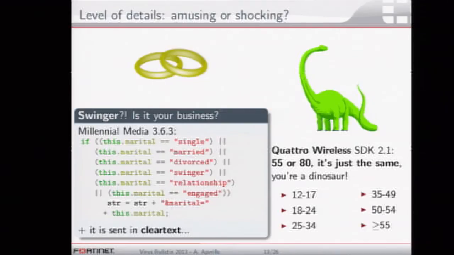In the code of Quattro Wireless, we see that they're making a lot of categories for the ages of people. So you've got plenty of different categories for young ones, 12, 17, 18, 24. But then, bad luck, if you're over 55, well, 55 or 80, it's just the same for them. That's an amusing fact.